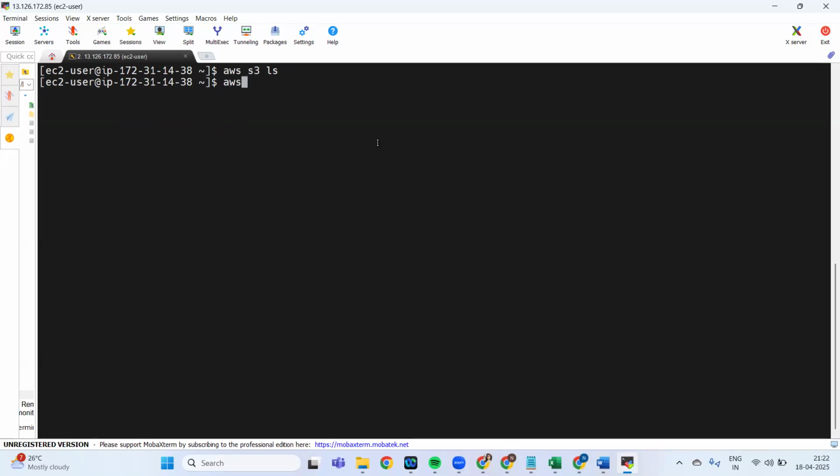If you want to create a bucket, I think the command is AWS S3 mb, and the name of it is S3 colon, and then the name is like this. Let me check. That name was available, right? So this is the command. Okay, it's created the bucket.